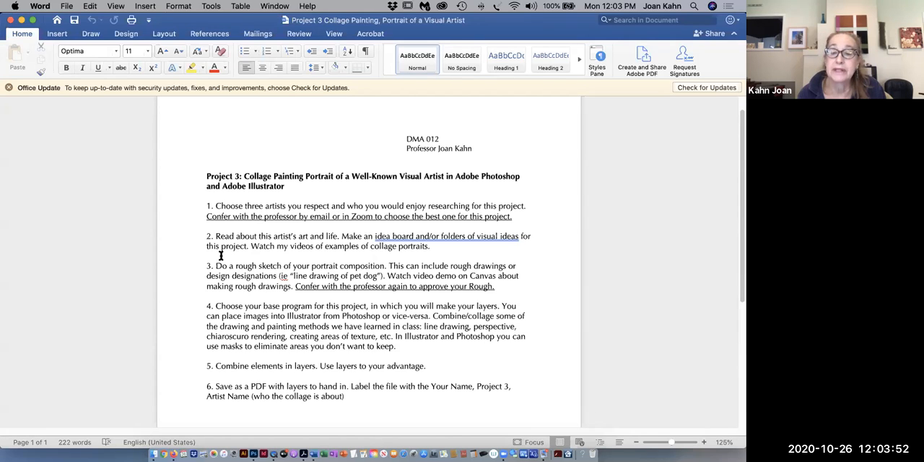So this rough can include drawings or just spatial designations, but I want you to plan it. So it's a rough line drawing of how you're going to lay out this portrait. So I'm going to make a video. I think there is one actually in my files. So it says, watch video demo on Canvas about making rough drawings. Confer with the professor again to approve your rough. So you must show me your rough before you move on, because I may have some suggestions for that.